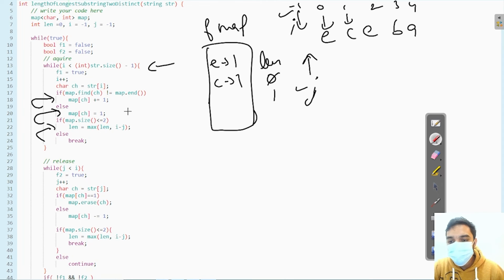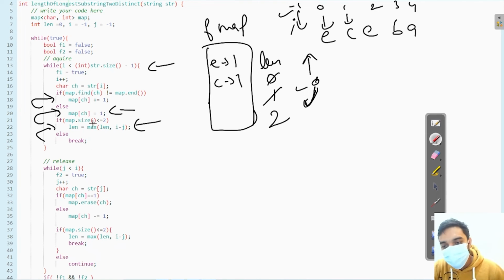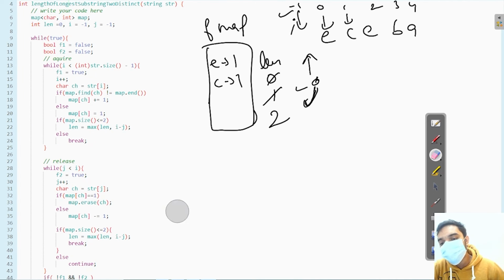So I'll be entering here again, fine. I'm going to have this frequency, right? And again I'm going to update my length to what, 1 minus -1, that is 2. So my length will be equal to 2 right now, fine. Yes, my length is also updated. Okay, now I'll be running this while loop again. Why? Because I'm not entering in this else, because my map size is not greater than 2 right now. Okay, when my map size is greater than 2, then we will be breaking from this while loop, fine.